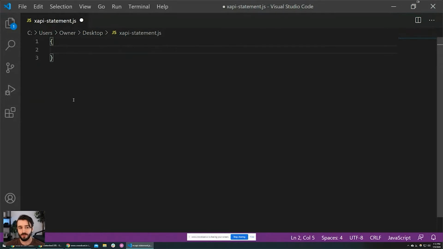Now, does anyone know what the three primary components of an xAPI statement are? I know there are some people who are more advanced here, so let's just see in the chat. Who knows the three necessary elements to create an xAPI statement?